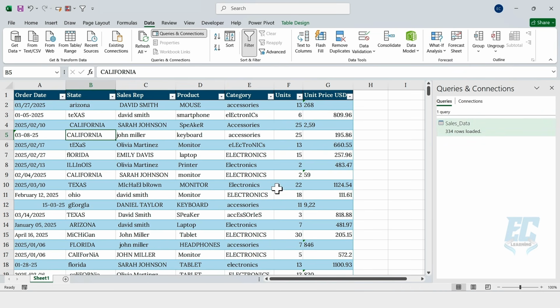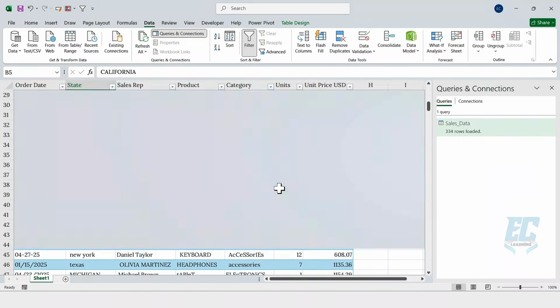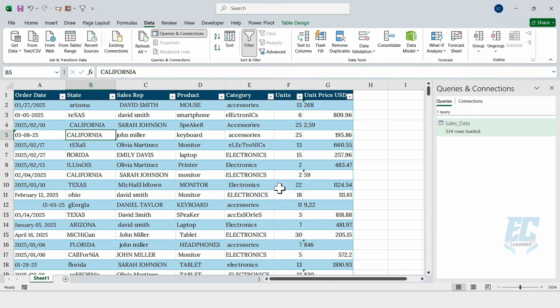What this does is extremely important. Instead of copying the data back into another worksheet, Excel simply creates a live connection to the query. This keeps your workbook lighter, more efficient, and much easier to manage. Now, whenever new sales data is added to the original table, you can simply click Refresh, and the entire data model along with your dashboard updates automatically.